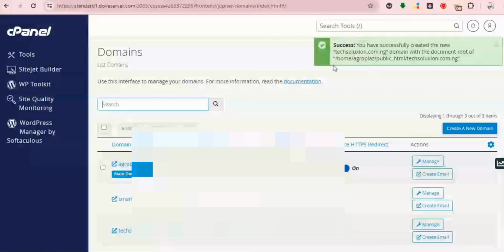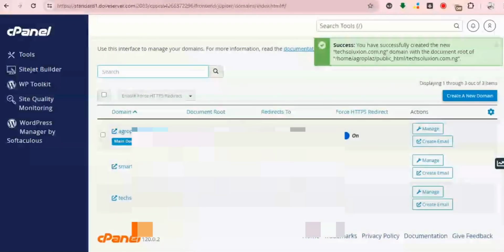A lot of times you might get a failure error here. This is definitely going to take us to the second step, and I'll explain why it is actually like that. If you look at this, you see that our add-on domain has actually been added in the list of our domains right here. Once it has been added like this, you can do a lot of things. You can manage the domain right here, and then you can create an email account from this particular place.